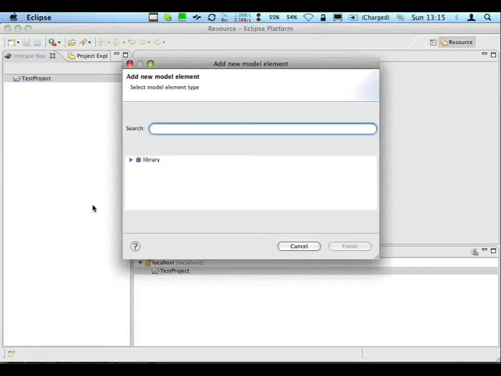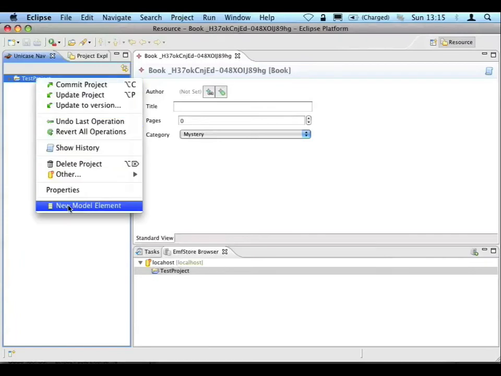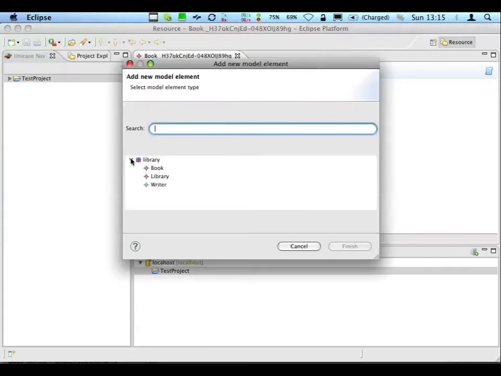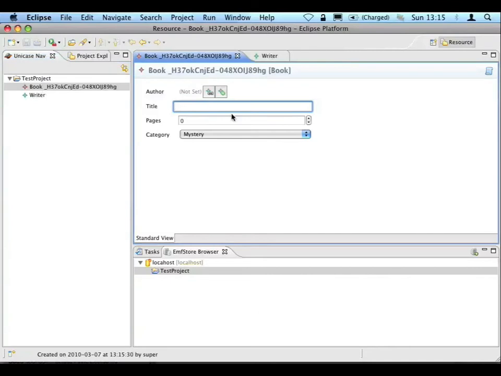And now EMFStore picked up all the models that are available in this workspace and its library. So I can create an instance of the library model. I will first create a book, and then I will create also a writer. I can see those in the project, and for the book I want to give it a title.